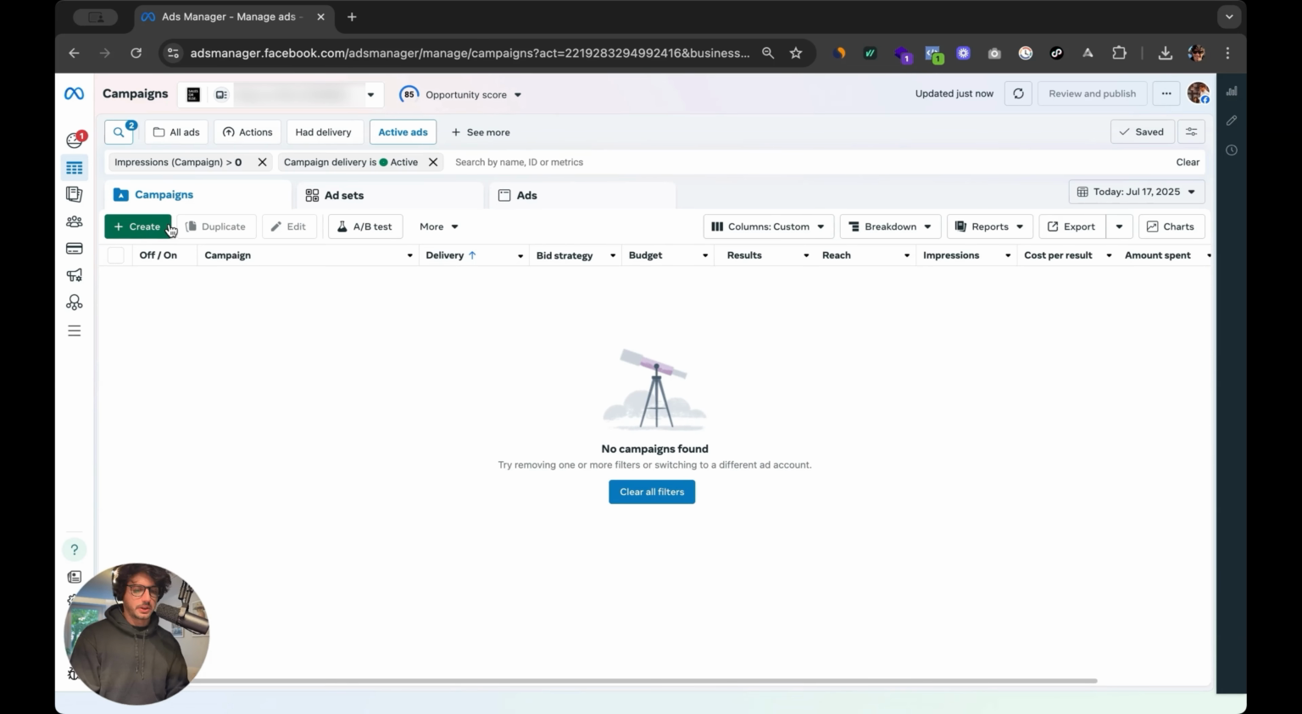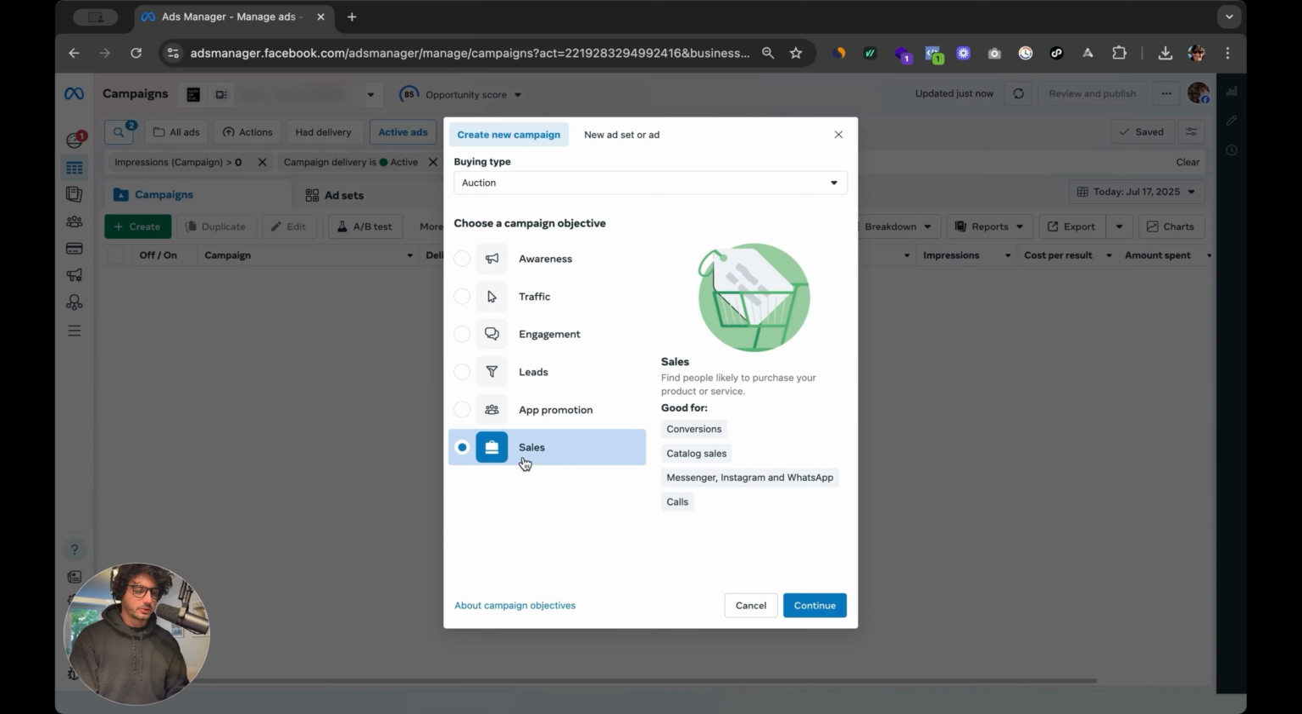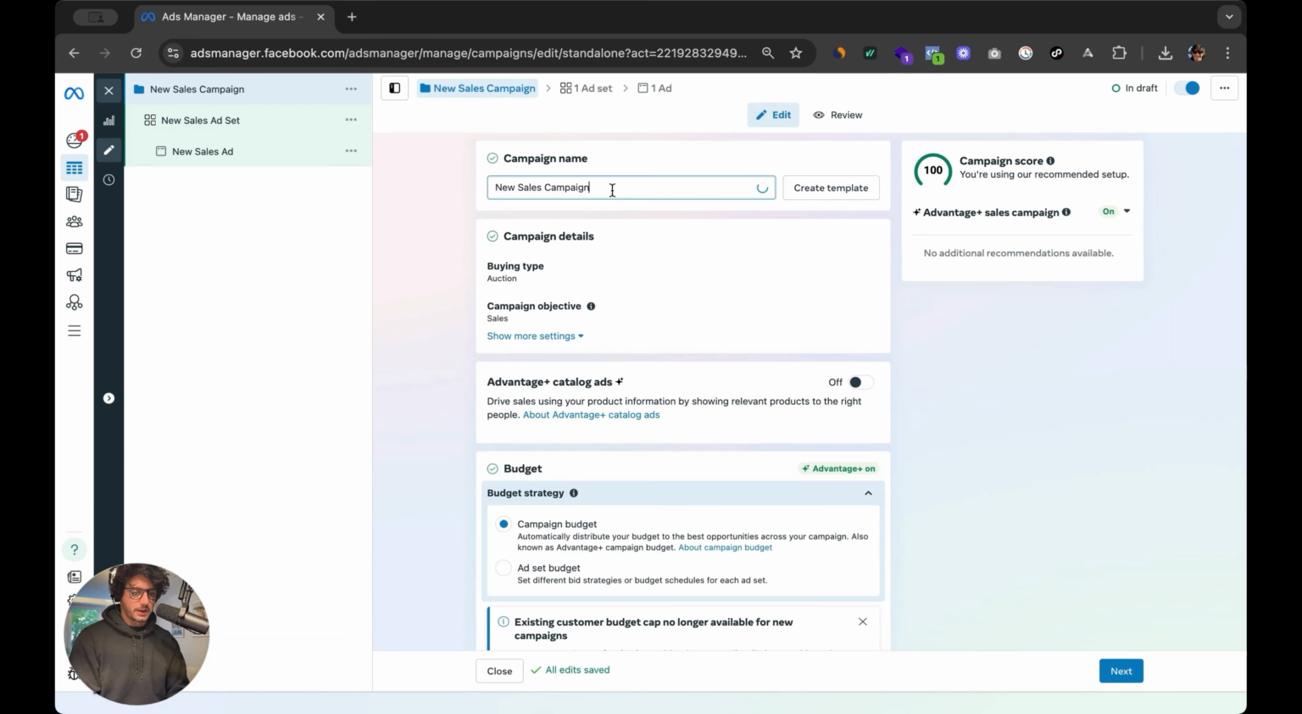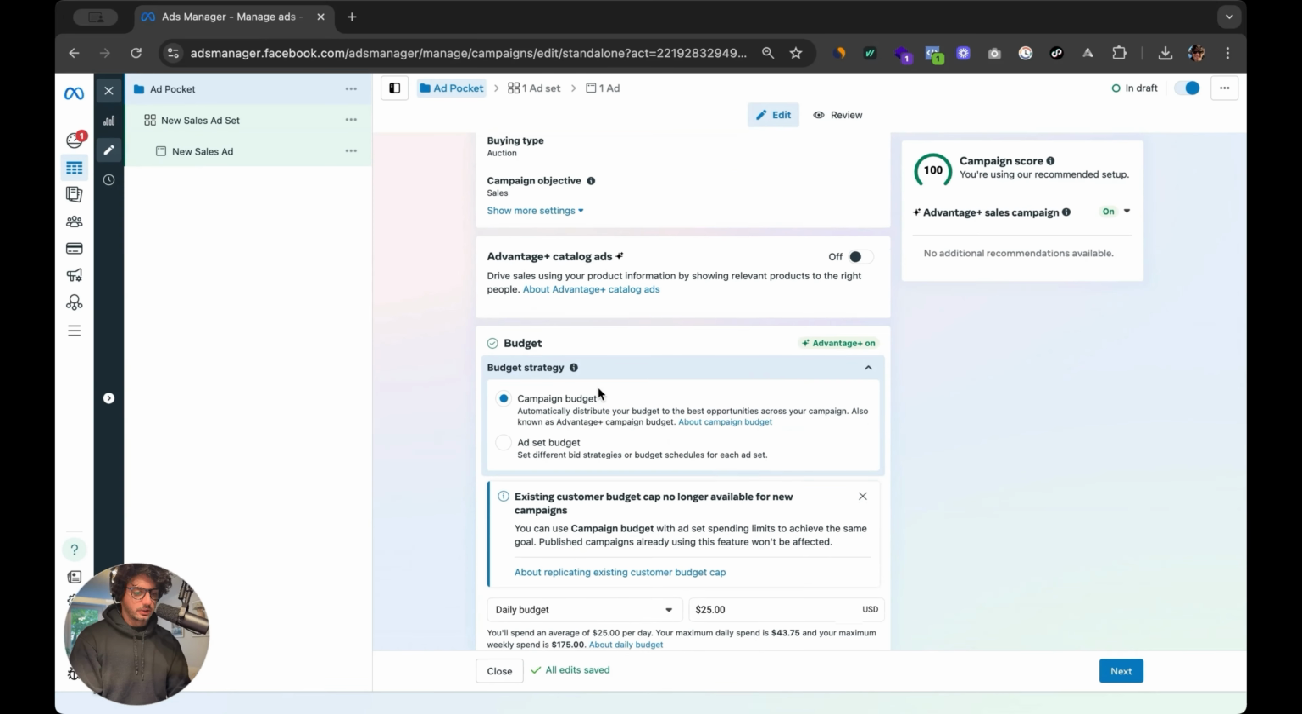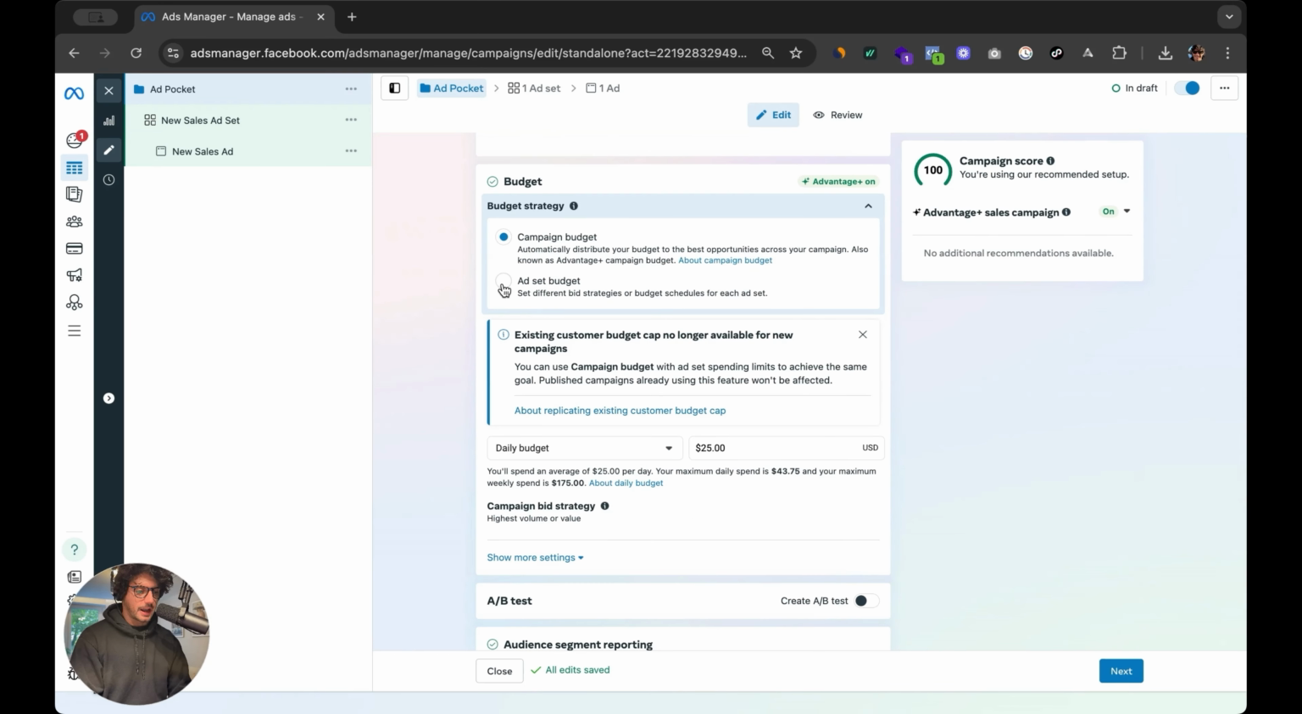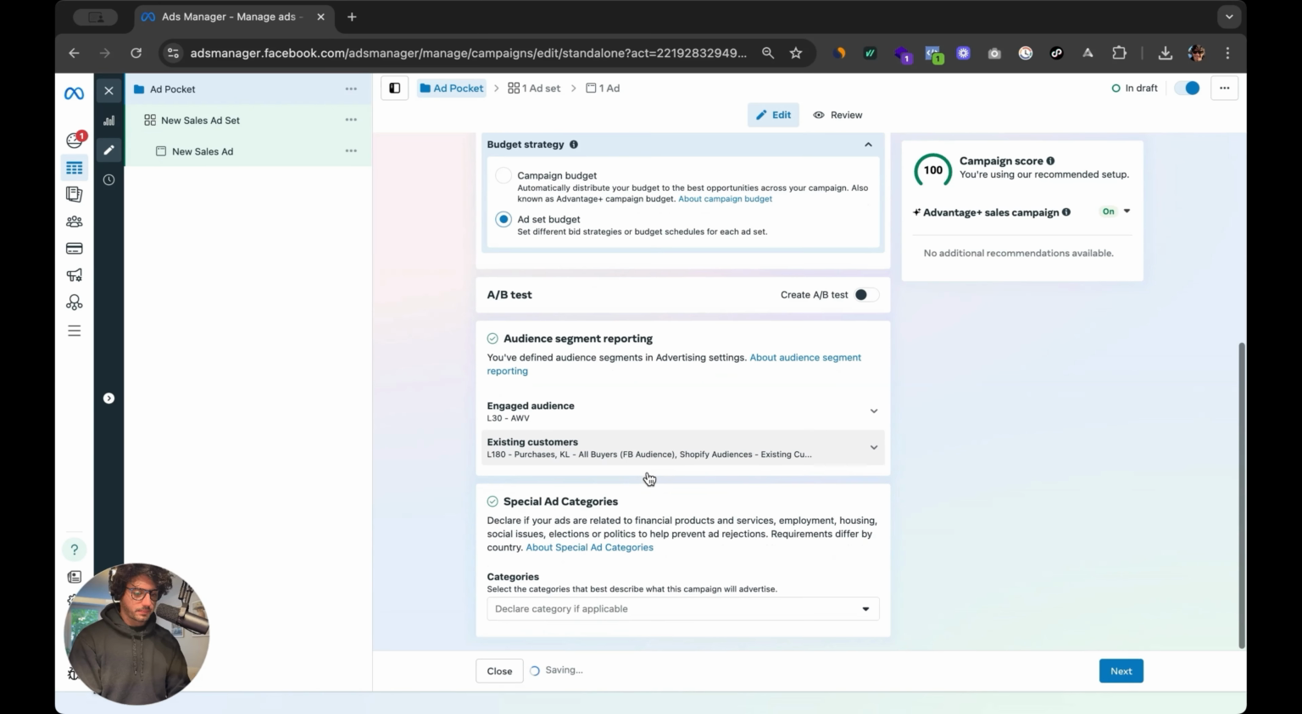So the first thing we got to do is we're going to click on create. We're going to create a new sales campaign. Here, we're going to name it Ad Pocket. So here, it's important that you select ad set budget. And the rest is fine. You don't have to touch that.